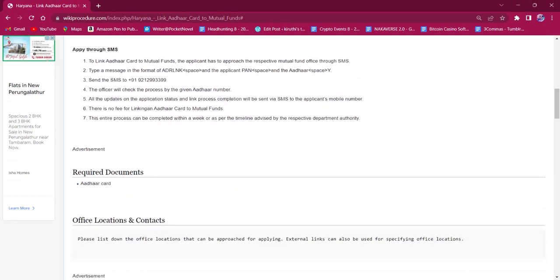For applying through SMS, the applicant has to reach out to the respective mutual fund office through SMS. They have to type the message in the format of capital ADRLNK space applicant PAN number space Aadhaar number space Y. They have to send the SMS to +91 921 299 3399. The officer will check the process by the given Aadhaar number.